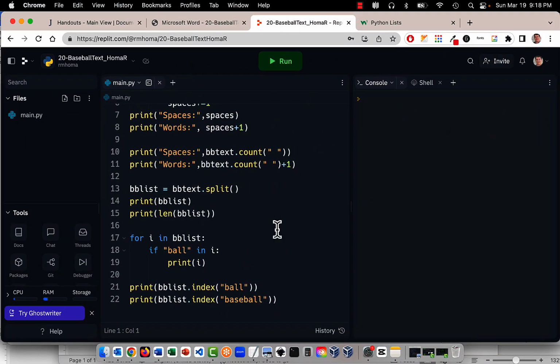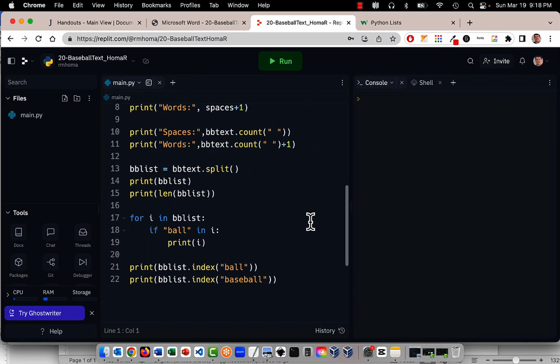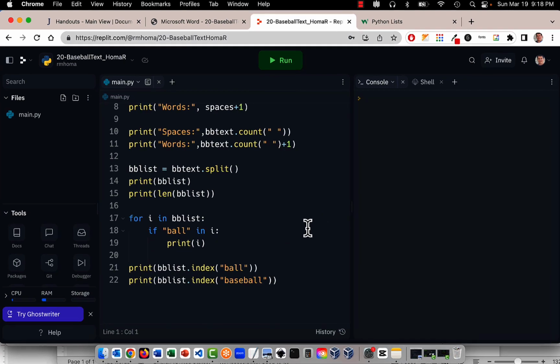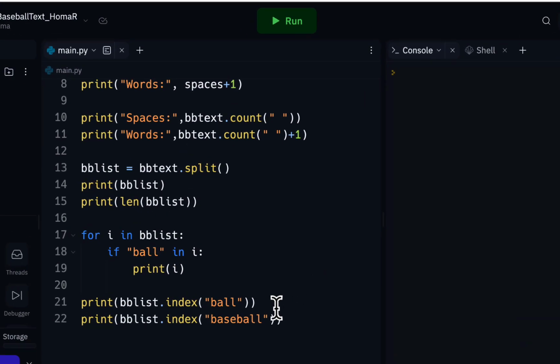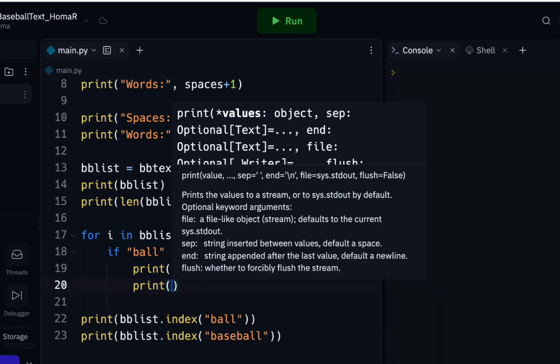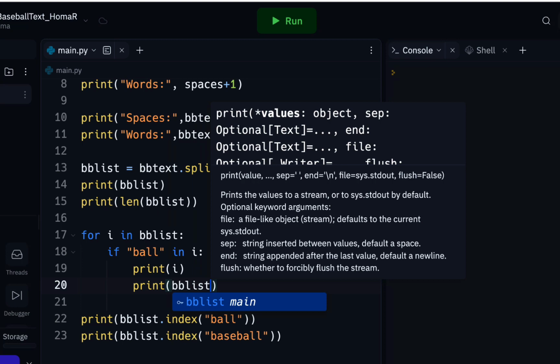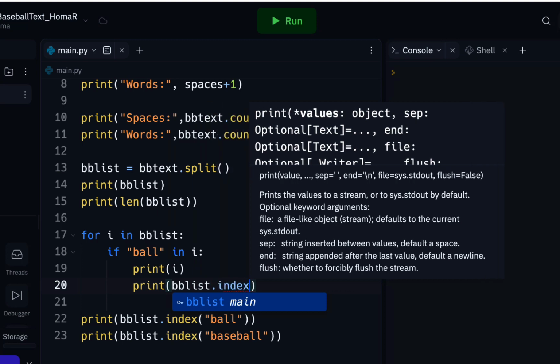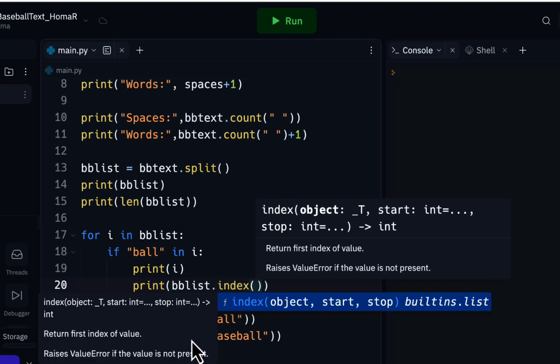Now, I'm looking at the REPL of where we left off, and it was on the white screen. This is the dark mode that I'm in now. We had two print statements down at the bottom. Instead of doing that, a more efficient way would be to put another print statement right after this. In parentheses we put BB list dot index, and then in another set of parentheses, we're going to put I.